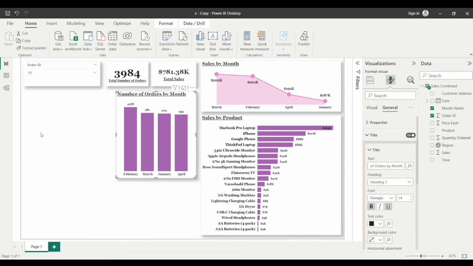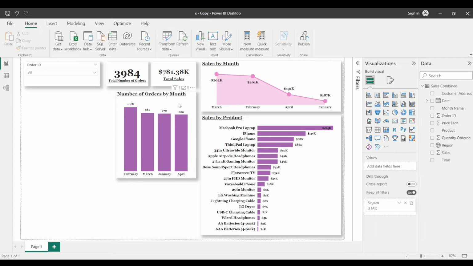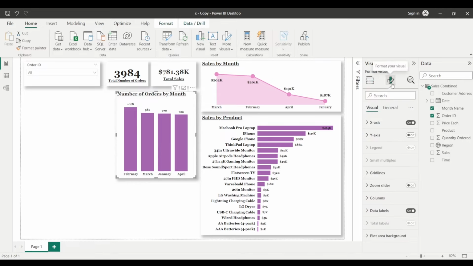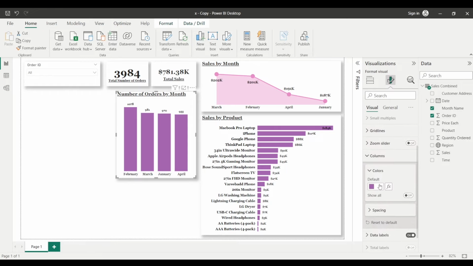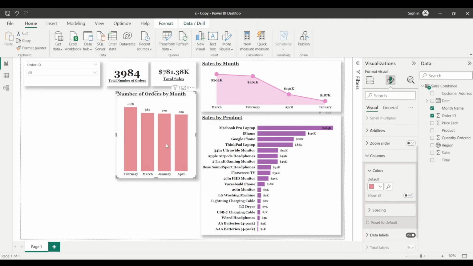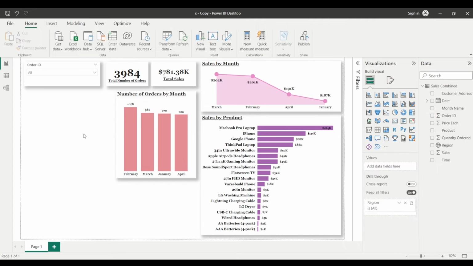And let's say I want to change the color of the columns as well. So I'll again select this chart, click on the Format your visual option, and under the Columns section you can change the color. So let's say I want the color to be, let's choose this color, right? So it looks comparatively better now, and this chart now represents the total number of orders by month, right?